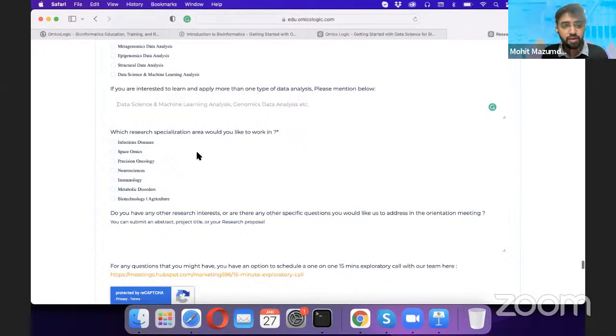So is it space omics? Is it precision oncology? Is it neuroscience? Is it immunology? Is it metabolic disorder? Is it biotechnology or agriculture? So we are going to ask you about that, which field you would want to apply this in.